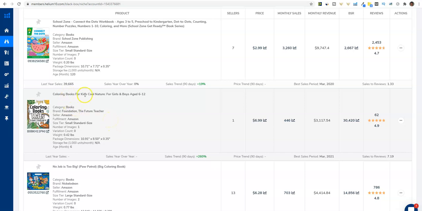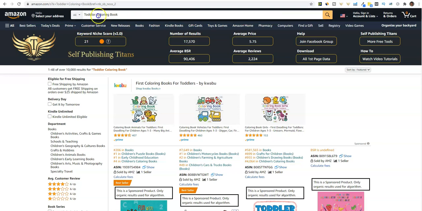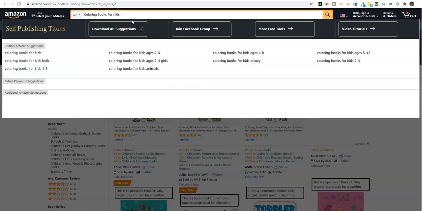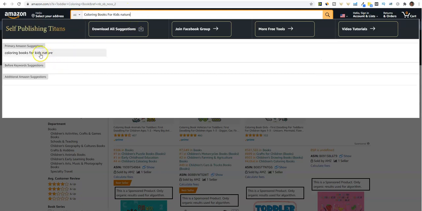Coloring books for kids, cool nature. I wonder if this keyword right here, or even coloring books for kids nature, might be a keyword. Cool might not be. So toddler, I was right. It does have a great BSR, but the number of search results is just too many, 17,000, and there are too many reviews. It's just too much competition. Coloring books for kids nature, and if you type in nature, it does show up right here.